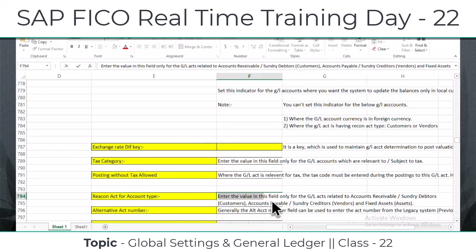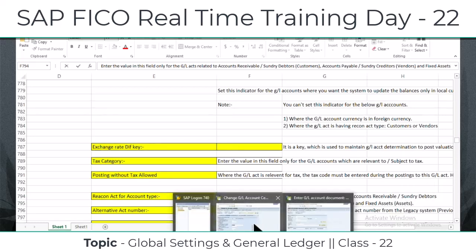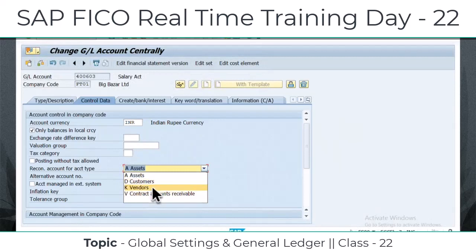See here, enter the value in this field only for the GL accounts. Which GL accounts? Related to sundry debtors. At that time you are supposed to select customers here. And you are going to create sundry creditors. Sundry creditor accounts are called accounts payable accounts, right? Then you are supposed to select vendors here, and for fixed asset related GL accounts, you are supposed to select assets here. Which value you are supposed to maintain? Here you should understand, there are indicators.